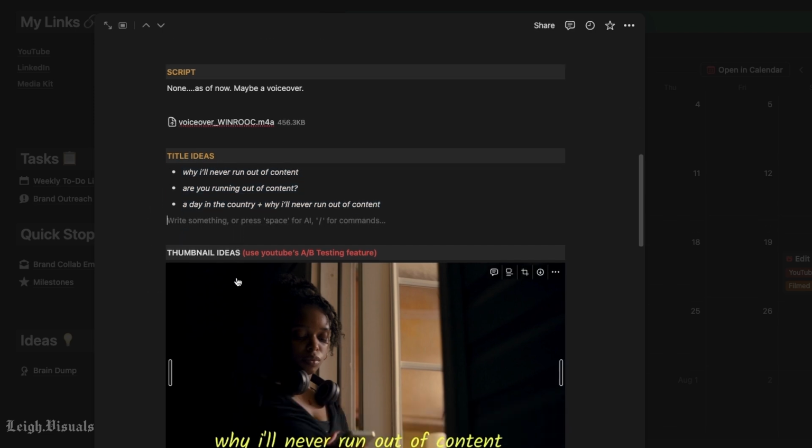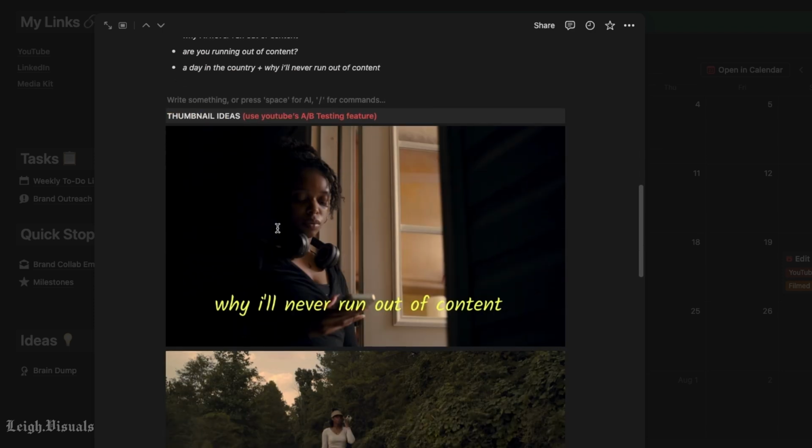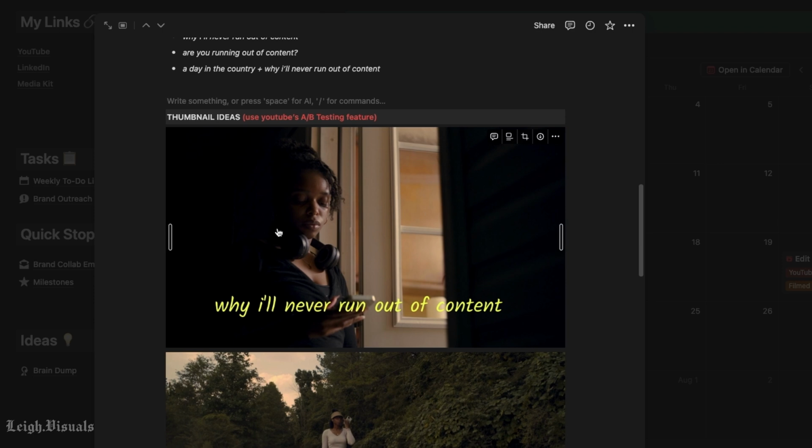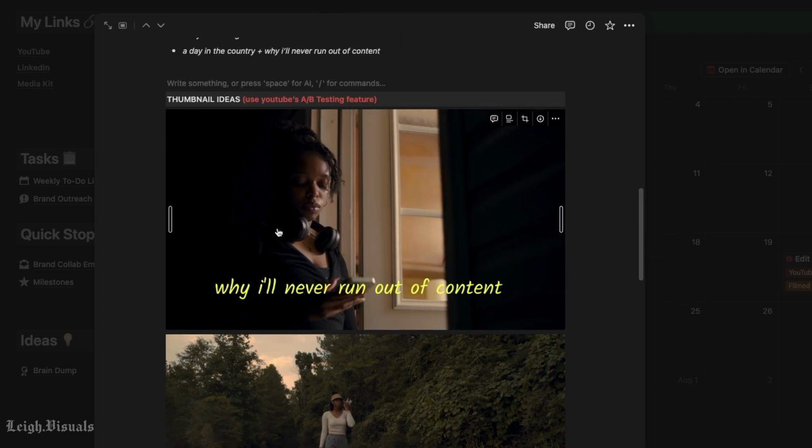I don't think I use any of these. I think I use a mixture of this one and this one. Thumbnail ideas. Please use the A/B test feature for your thumbnails. I've been using it and I really like it. And it's so surprising. The thumbnails you think are gonna hit aren't the thumbnails that people click on. They aren't the thumbnails that give you the watch time, which is interesting.